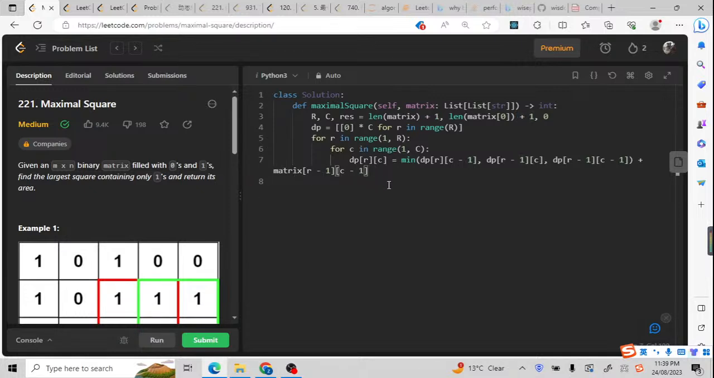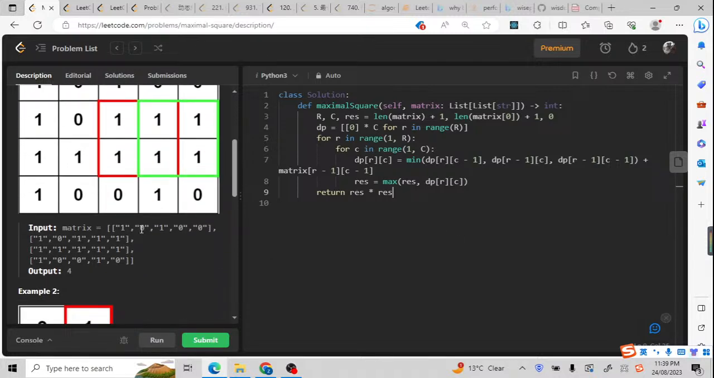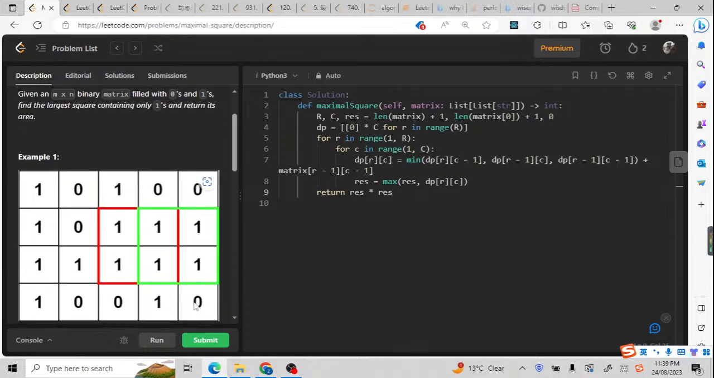So after updating the DP array, we need to get the result. So the result should be the maximum of result with DP R and C. Now we just need to return the result times the result because we need the area. We need to return the area. Area is the side times the side, the length of the side. Now let me run it to check if it works.